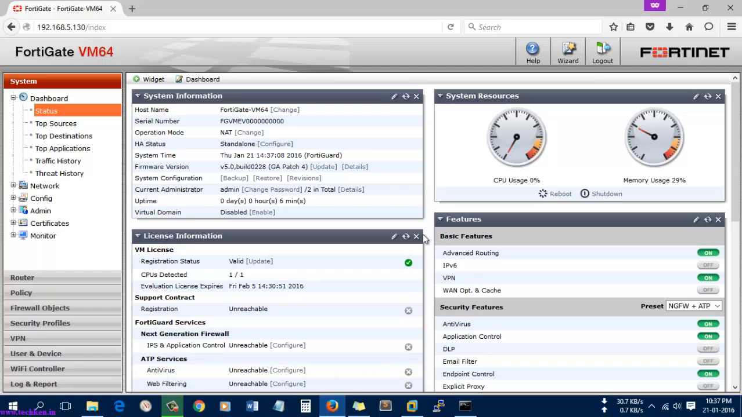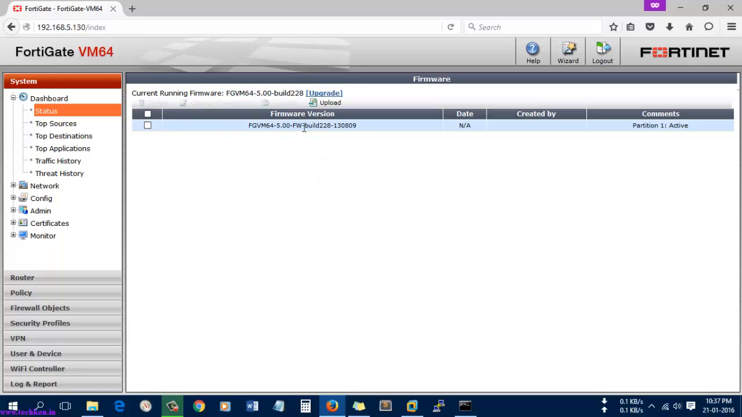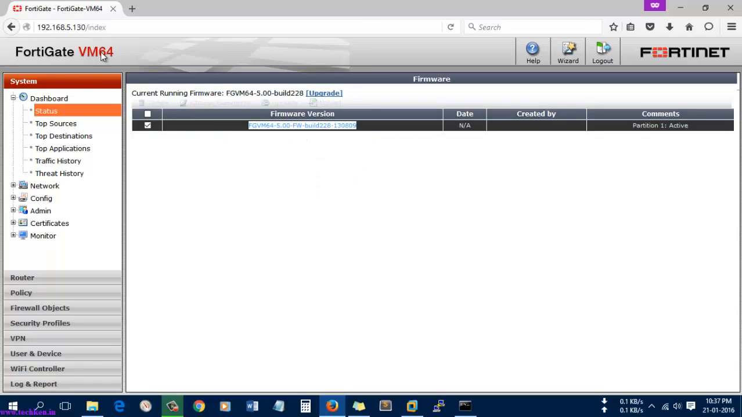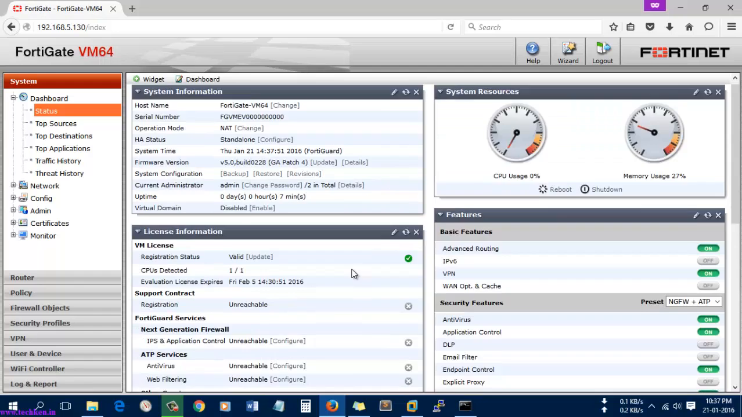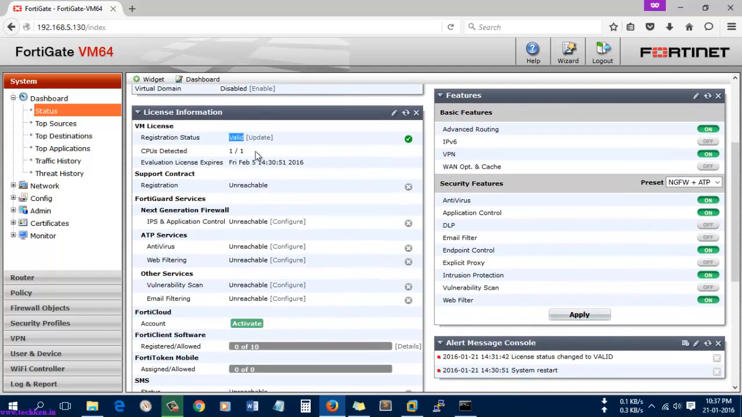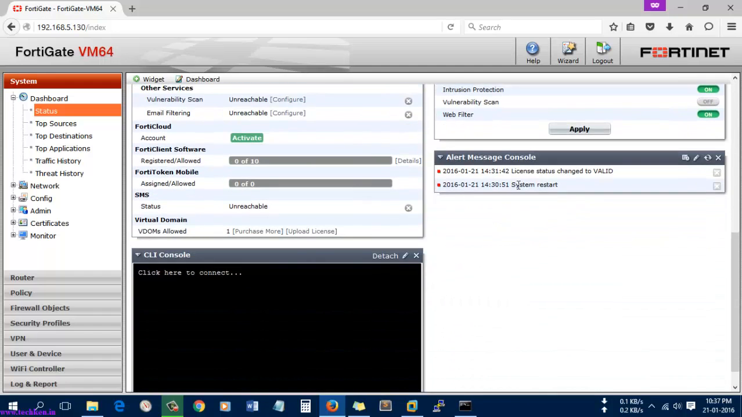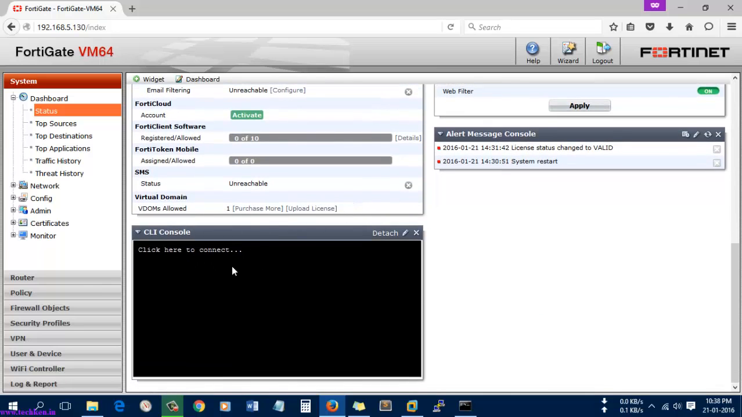The VM 64-bit version, and the firmware version is 5.0, and so this is the firmware version which you have in the VM64 version of the FortiGate OS. So here you can see the license. It was having a valid license here, and here you can see the console.